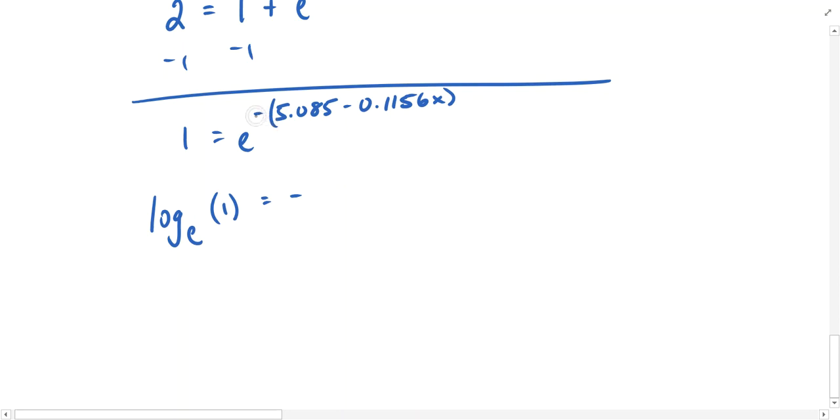Now I'm getting kind of tired of using this negative sign with a set of parentheses, so I'm going to distribute it at this point. I'm going to write negative 5.085 plus 0.1156x. Now I don't need those parentheses anymore. And I'm also going to note that the logarithm with a base of e is really what we call a natural logarithm, and I'll write natural log of 1.